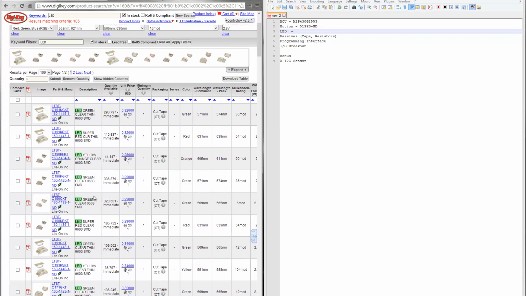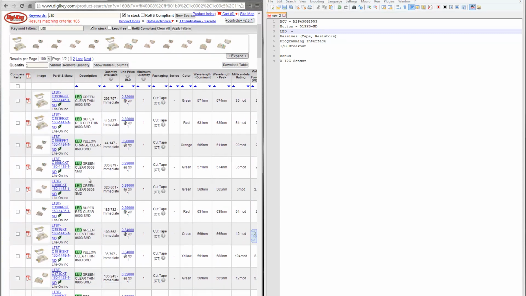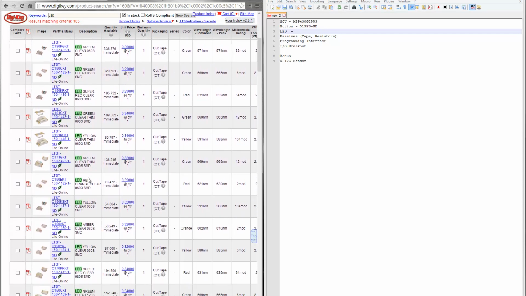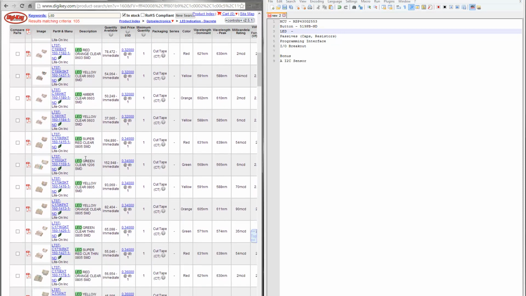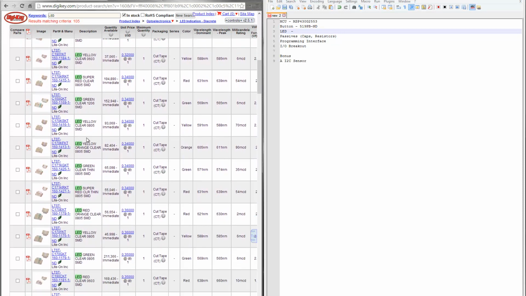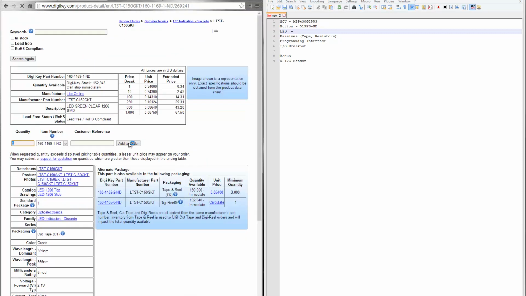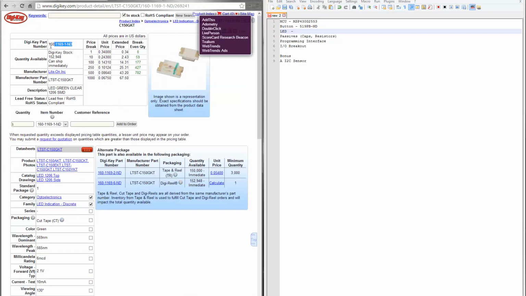Next, we have to choose a color. In this case, let's just take a difficult choice. As you can see, there's pretty much everything there. Let's just choose a green LED. We'll copy this particular number over here and say that this is green.